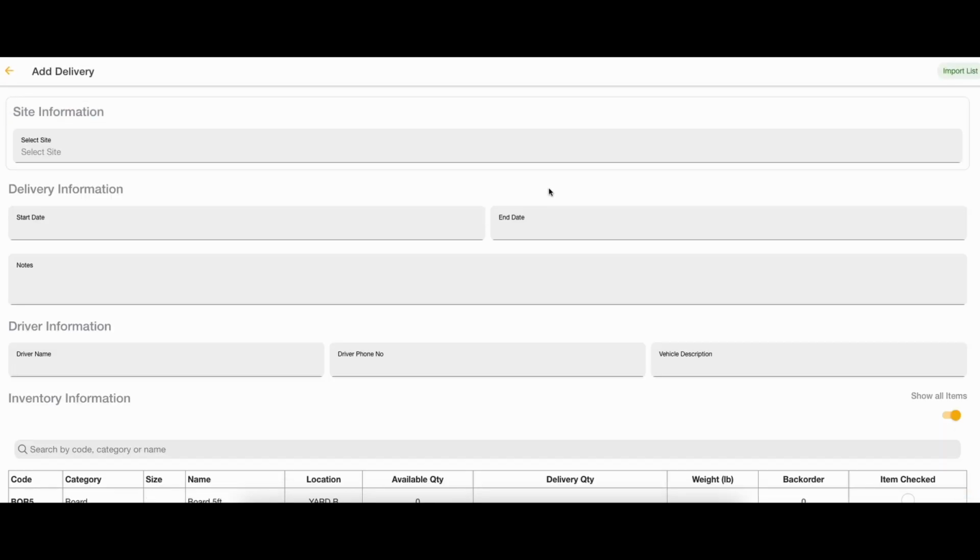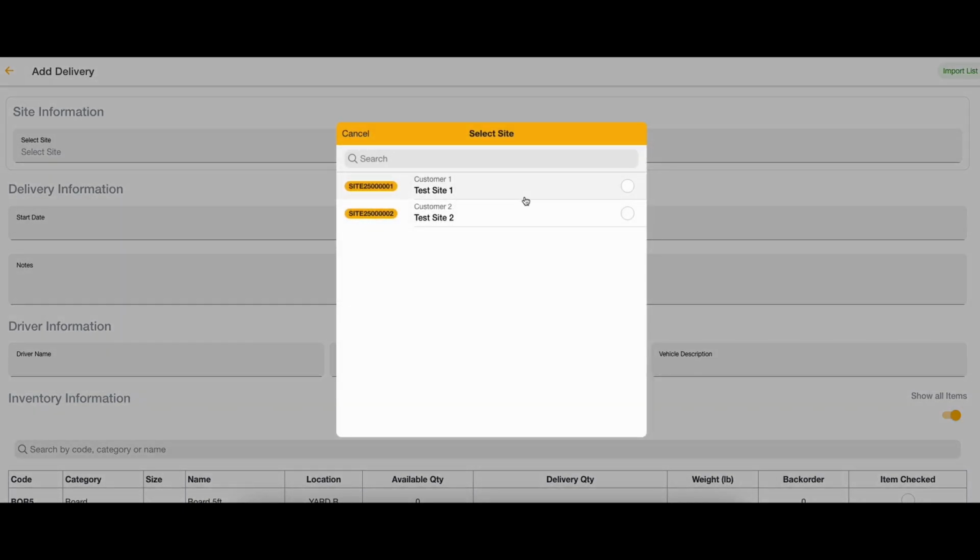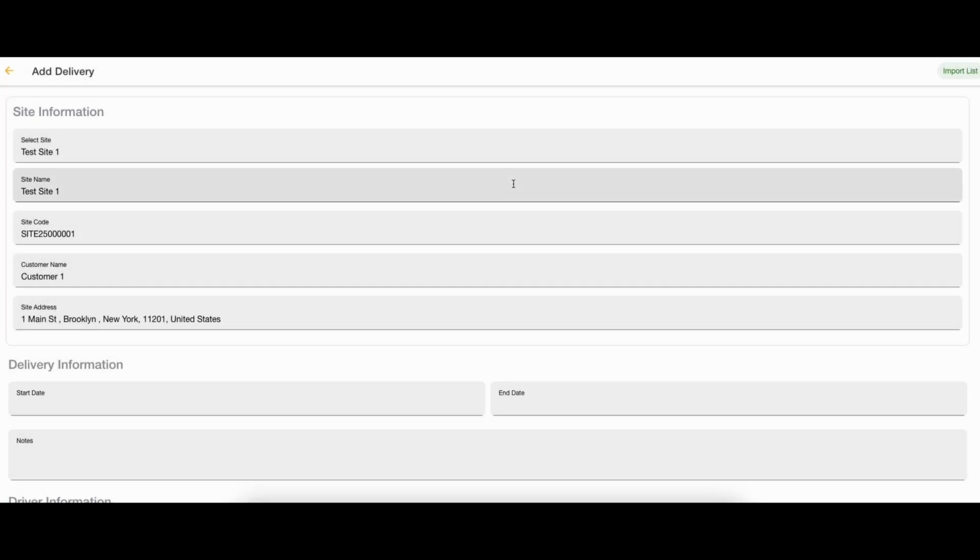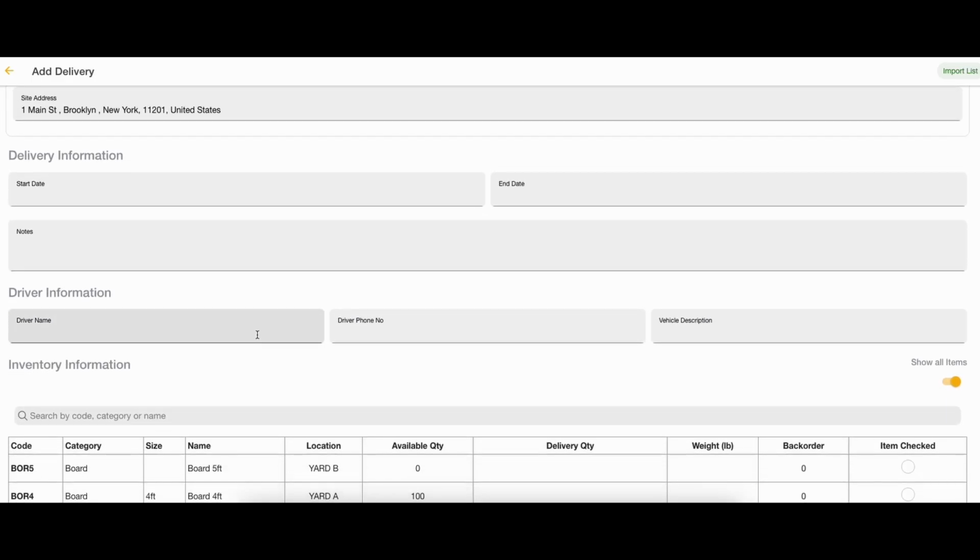This means the ability to create something. Let's do our first delivery. At the top, you'll see that there is site information. Here, I can add a site that I would like to send inventory to. I select it. Here are the 2 sites that are currently active. I would like to send to test site 1. Open up test site 1. It pre-populates with all the particular site information, so there's no need to input any data. All the site codes auto-populate and count automatically.